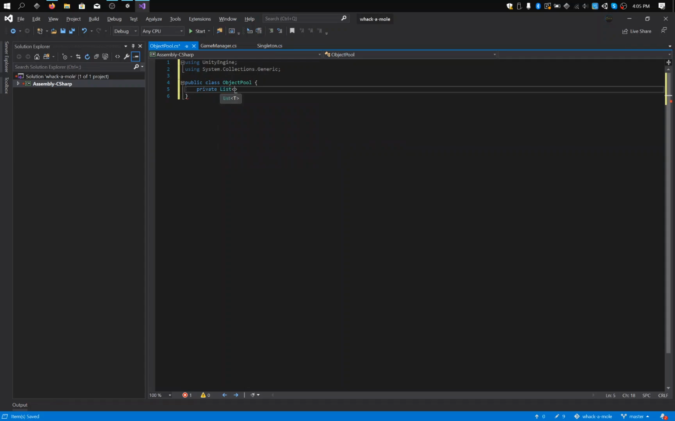As you can see, here's again a T, the generic. For our case, we'll just use a regular old GameObject, and we're going to call it pool, because it's a pool of our resources that we can use. So we're just going to call it pool, okay?